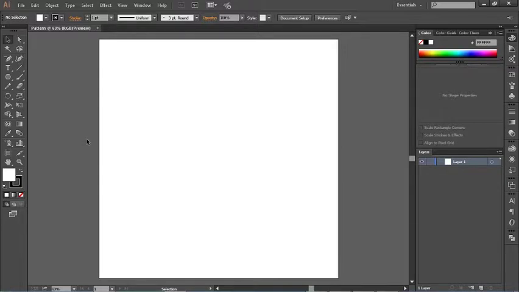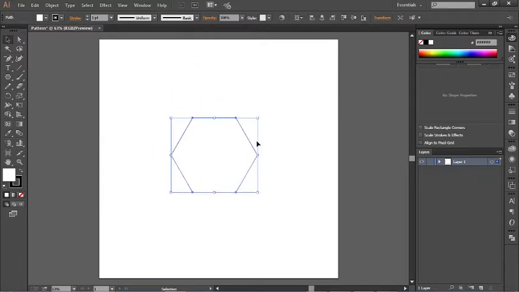Cool, so the first thing that you want to do is select your polygon tool. If you don't see it, then go onto your shapes and hold down right click until you see the menu expand, and then you'll be able to find the polygon tool. Holding shift and left click at the same time, I'm going to drag out this polygon. And then the next thing I'm going to do is hold down shift and rotate it 90 degrees.